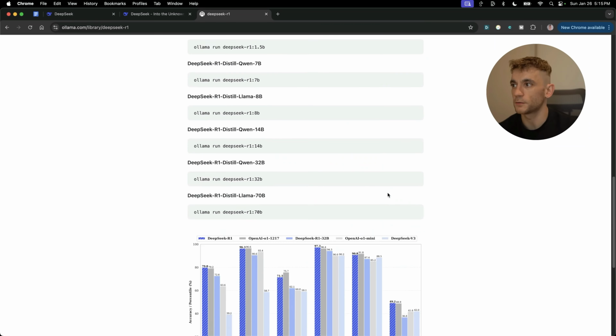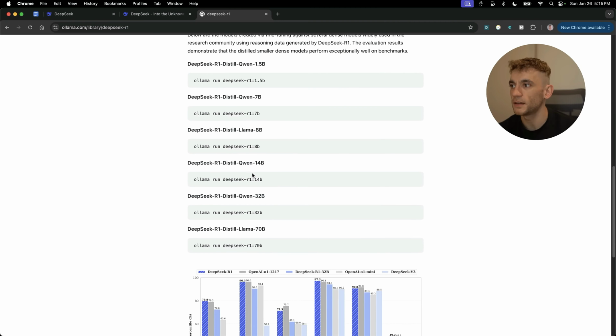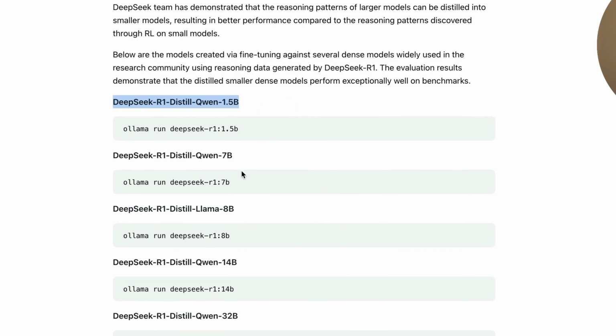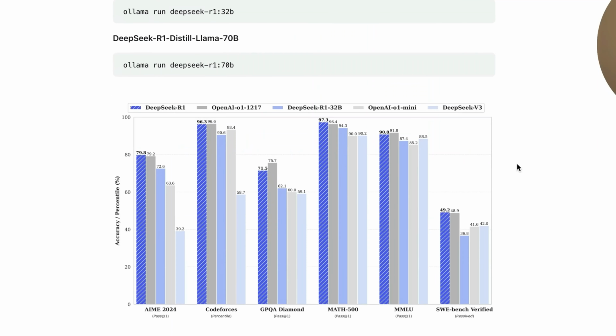And this is the latest model from DeepSeek. Now, there are actually many distilled models. Distilled models are basically the reasoning patterns of larger models distilled into smaller models so that you can have better performance compared to the reasoning patterns discovered. But these are fine-tuned so that you can run them locally, right? And these can be quite a lot smaller. So you can see the benchmarks here in terms of how it compares, say, versus OpenAI O1 Mini. You got DeepSeek version 3, DeepSeek-R1, and you can see DeepSeek-R1 is basically smashing all the benchmarks right there.